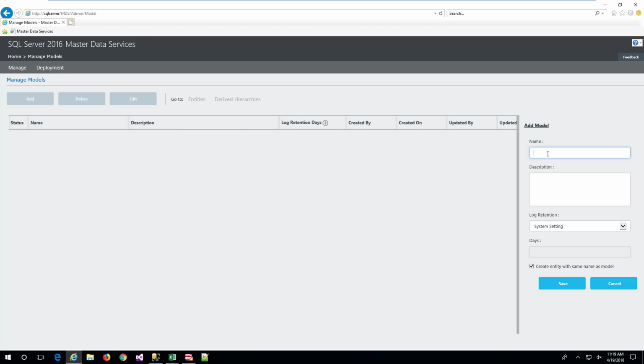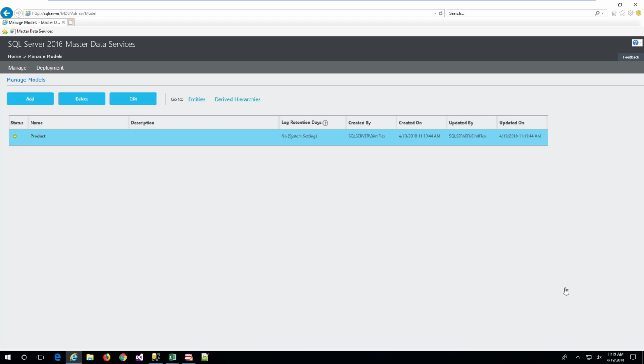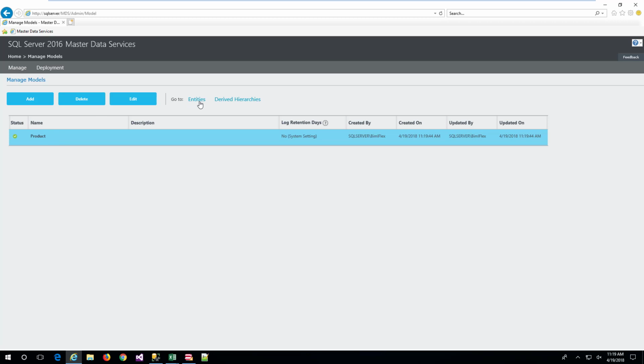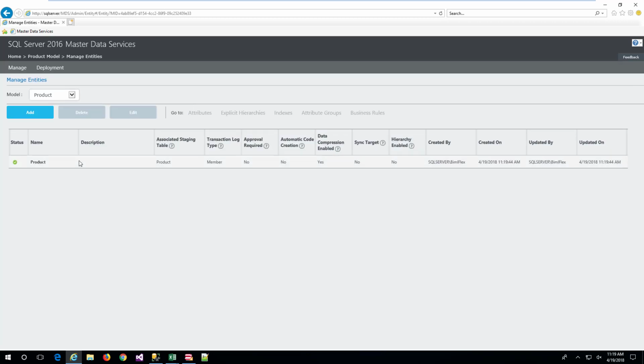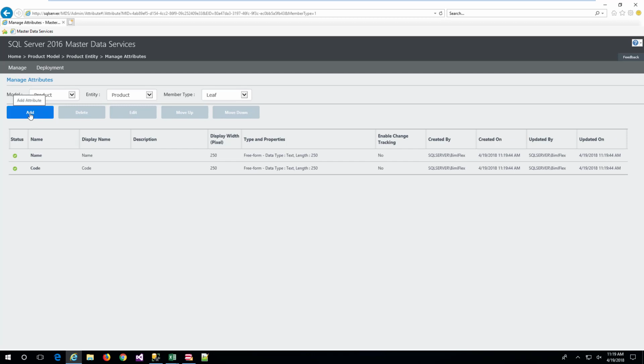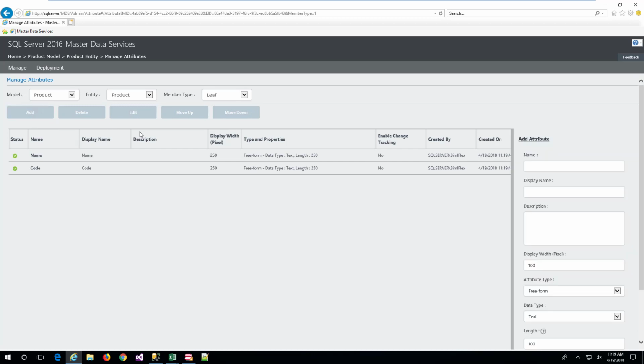The source for the data is the products table in AdventureWorks LT. In this example, the data steward will manually manage the color information for the product codes. The entity has two default attributes, name and code. The code represents the primary key equivalent in the MDS model entity.